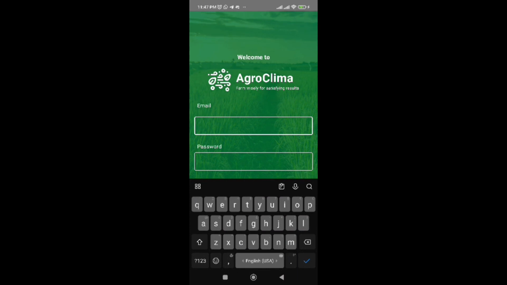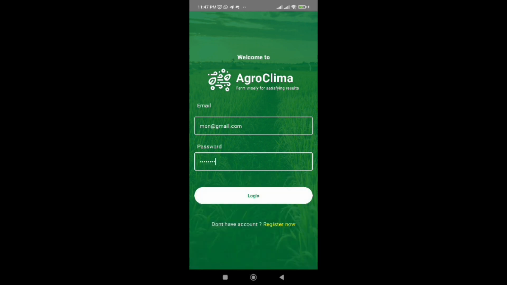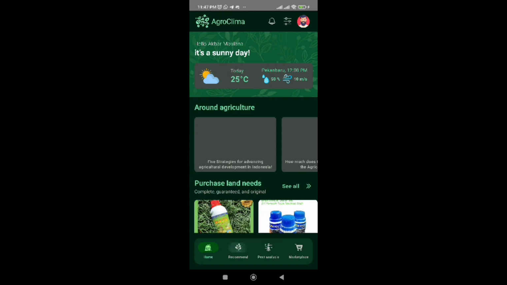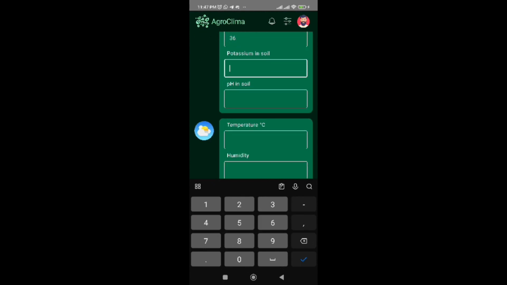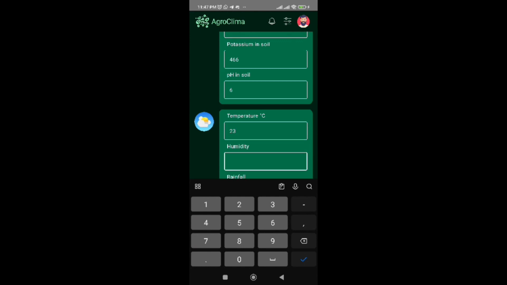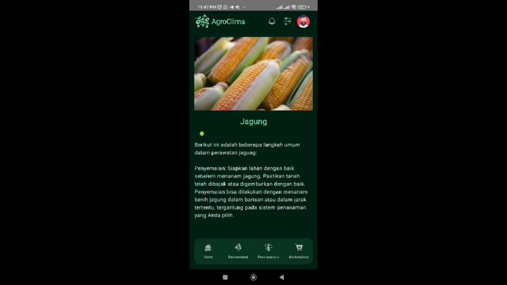So here we'll demo this app. We go to login, and we input the password and email, and then here we can input the data for the plant recommendation, and input the temperature and also humidity and the rainfall condition. And here are the results of the recommendation.